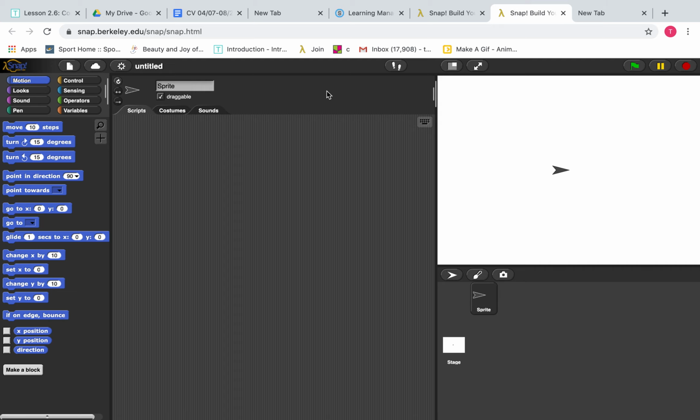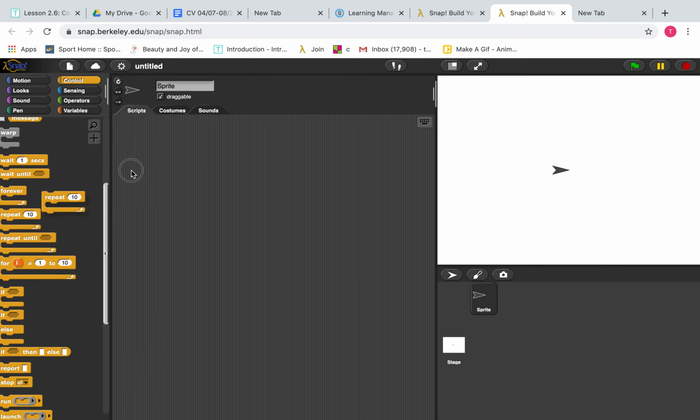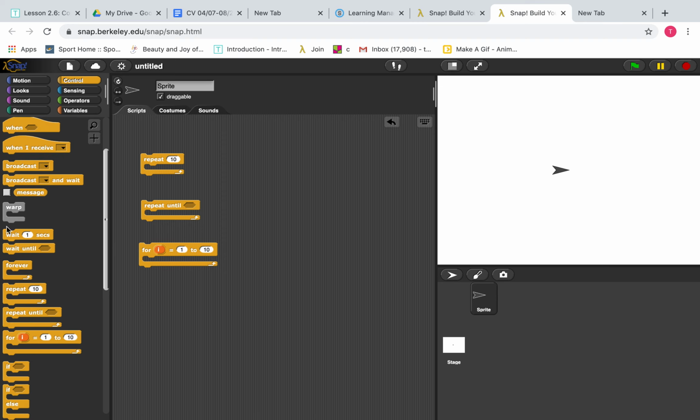Today we're going to be moving on to our new activity, and we're going to continue to build on what we've been working on previously. Previously we've been working on loops and nested loops, right? And so we've been using a lot of these repeat blocks. So go right here, and we've been introduced to the repeat block right here, the repeat until. We've used the for I loop, and we've used the forever block. So we're all familiar with all four of these blocks and how they're used, right?